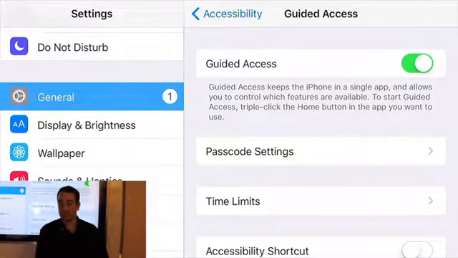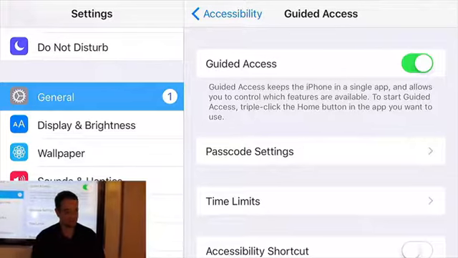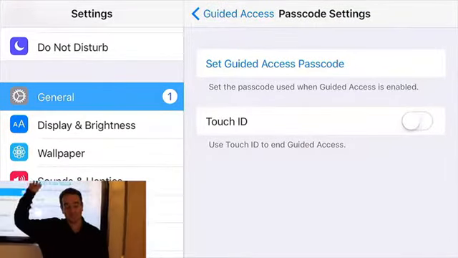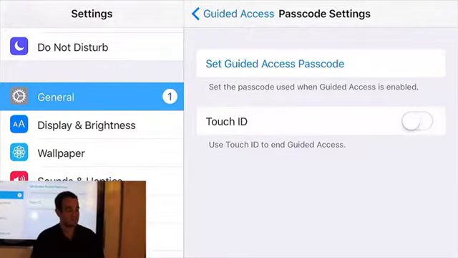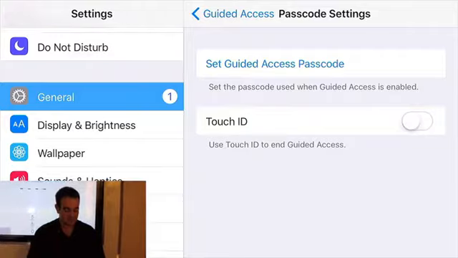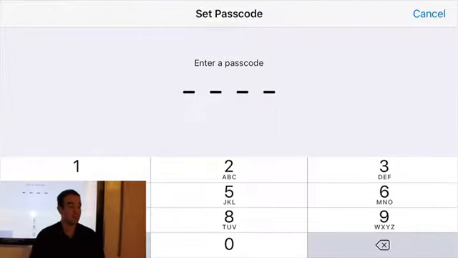And then do you see where it says passcode settings underneath it? Click on passcode settings. And there's a button that says set guided access passcode. Do you see that? Yeah. So we're going to hit on set guided access passcode.